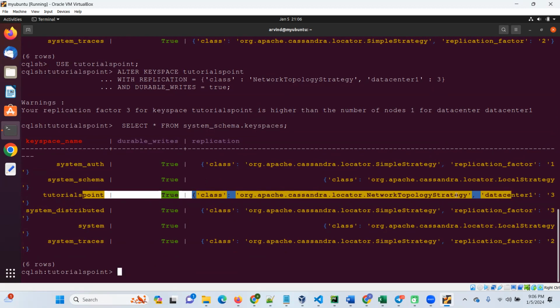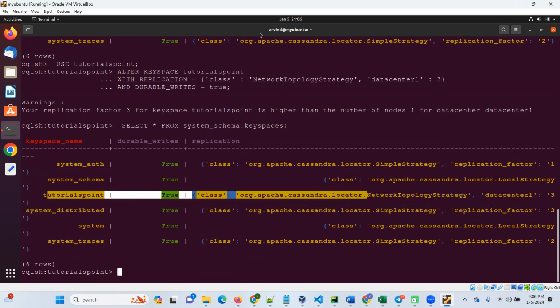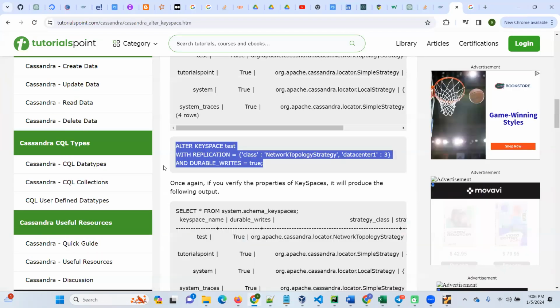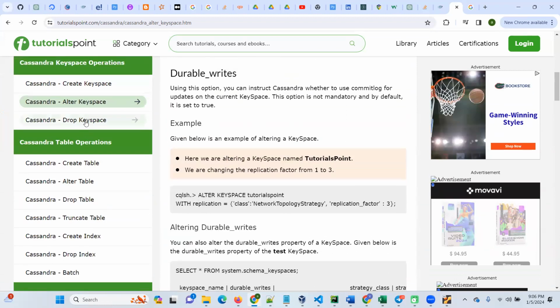So this is a network topology. So it is altered, right? So this keyspace is altered now, right? Even we can make durable writes false or anything, you can change the keyspace. Okay, so we can change the keyspace, alter, right?